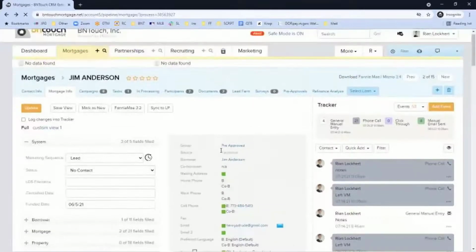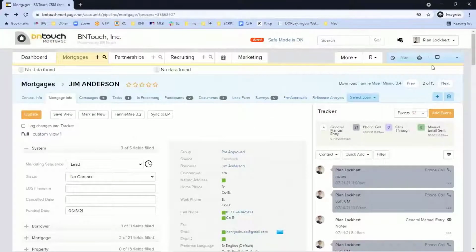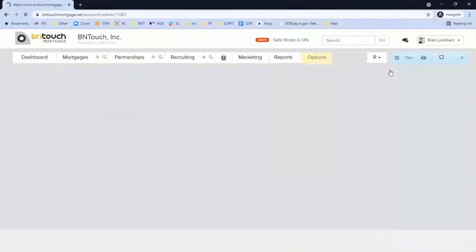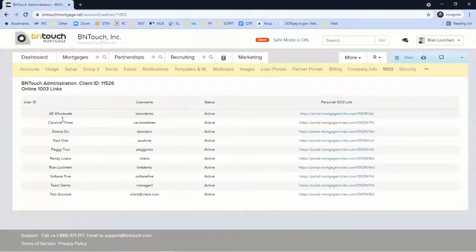Another popular way people get into the system: every user gets a 1003 link. You can see in my demo account I'm logged in as Ryan Lockhart. If I go into my admin within my system and go to 1003, every user gets an application link that they can put on a website or send to someone if they're not in your system. As mentioned, if they're already in your system, our system has created a unique password for them already.